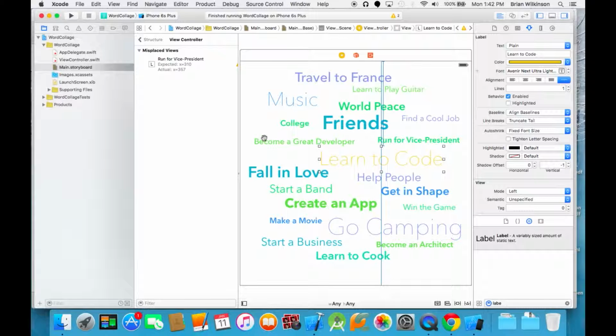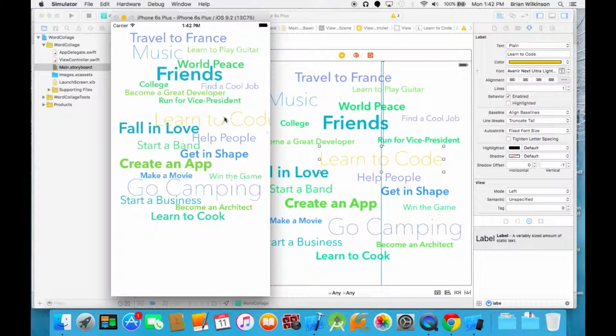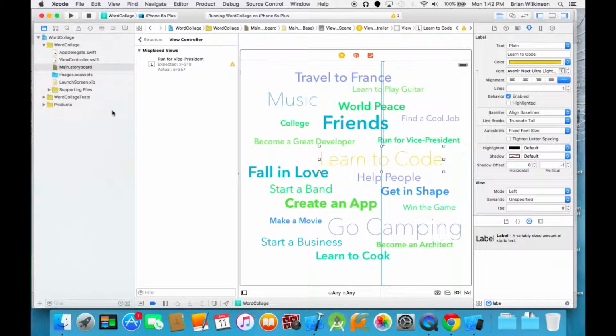Now let's go ahead and run this app. Command R. Let's see what it looks like. Well, it looks a little bit better. We still see it, but it's not perfect. It's not all on the screen. So let's see if we can fix that. Command Tab, Command Period.